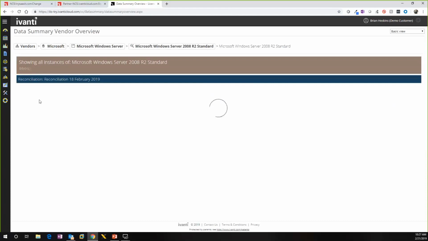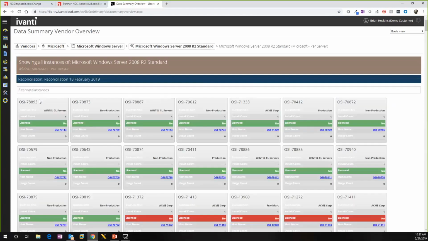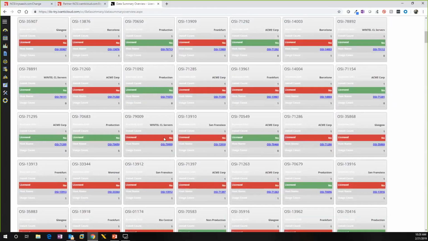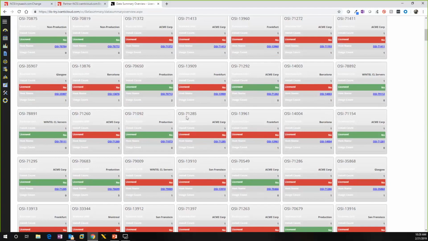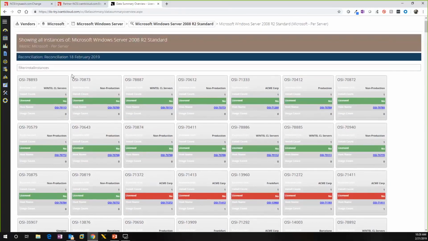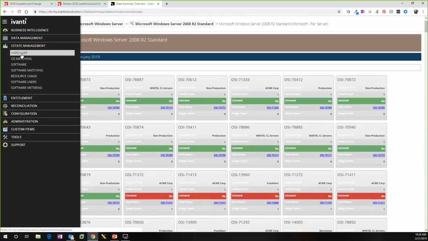And when I go to this level, it's going to go into the individual hardware assets and then say whether that individual asset is licensed or not, right? So you'll see here all the ones that are licensed versus the ones that aren't licensed. Now, the OSI is just the host name for that particular asset. That information is all governed and controlled up here in our hardware estate. So the hardware is where all of those assets are.